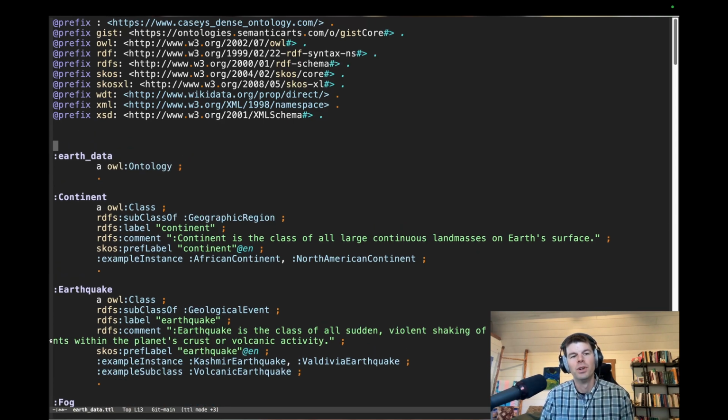What's going on? Well, there's one property that is so incredibly common. It's the RDF type property. And instead of writing RDF type over and over and over again, because that says what individual is an instance of a class, we can go ahead and just write A instead. And so this is exactly the same as saying the type of earth data is ontology. No difference between that and this.